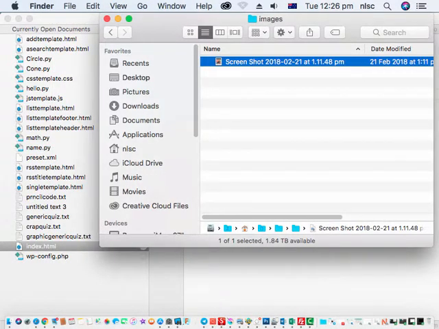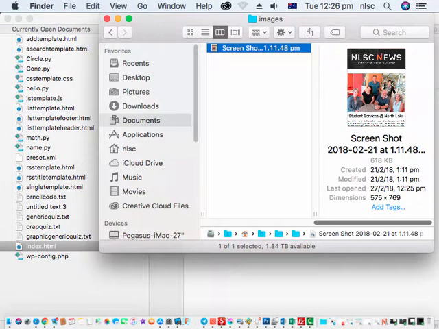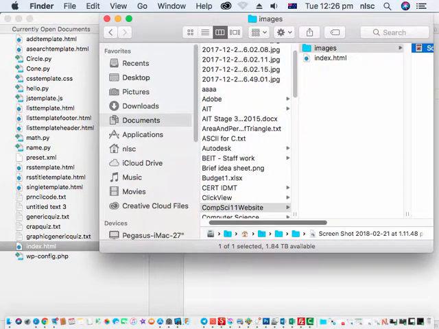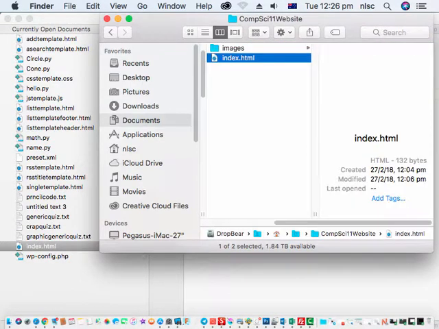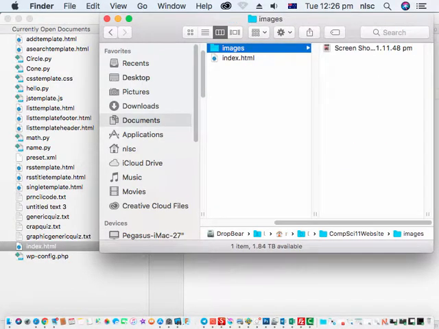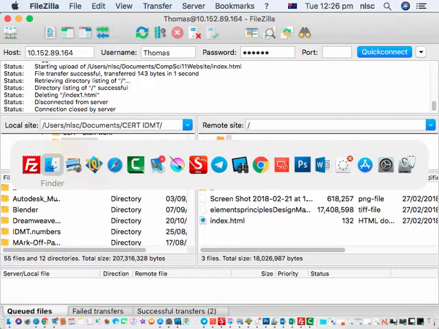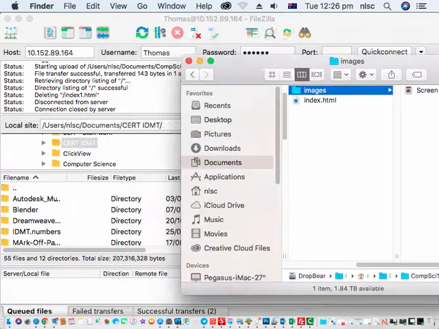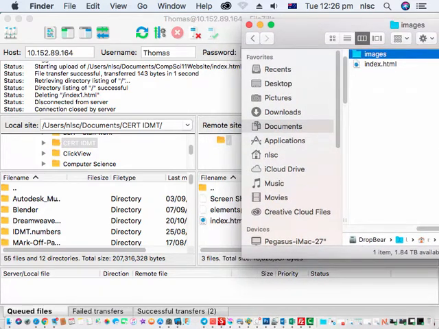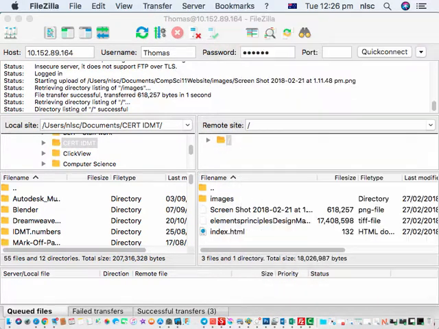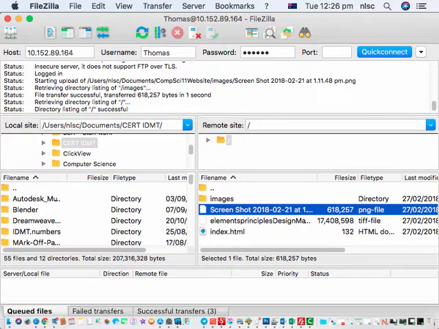So at the moment, how it looks is I have my website folder, I have an index page, and I have a folder called images, and all my images go in there. I now go to FileZilla, and open up my Finder as well. All I have to do is drag the images folder across. I now have my images folder there as well. But I need the browser to know that it has to display an image.